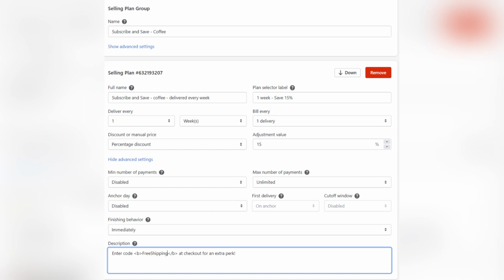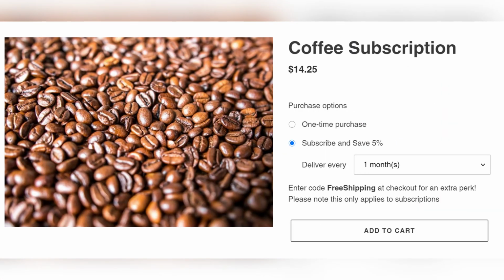of payments. Now, to make your promotion visible to customers, go to your product section and open the product tied to your subscription plan. Add a short note in the subscription description. For example, use the code for free shipping on all recurring orders. And now when shoppers select the subscription option, they'll see the promo code reminder right on the product page.